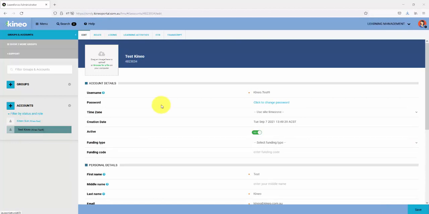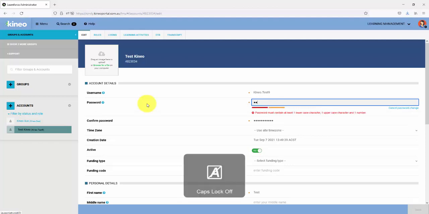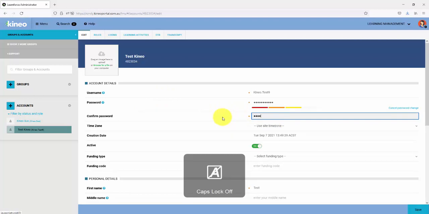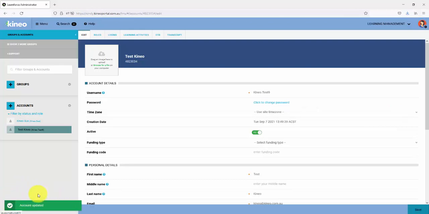One of the common questions that I get asked quite often is how to update a password. And to do that, we will just go into the Edit tab of the account, click here to change the password. Now we're just going to highlight the pre-filled or the existing password here and backspace, pop in a new password for the user account. Also just need to confirm, hit save, and it will confirm that the account has been updated.